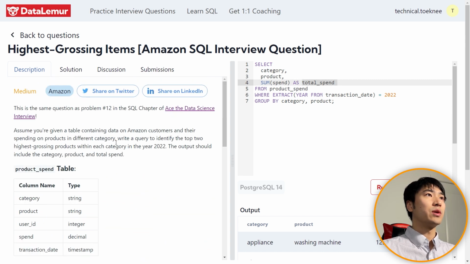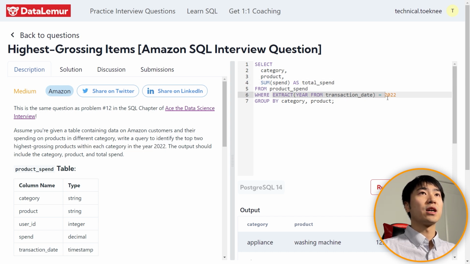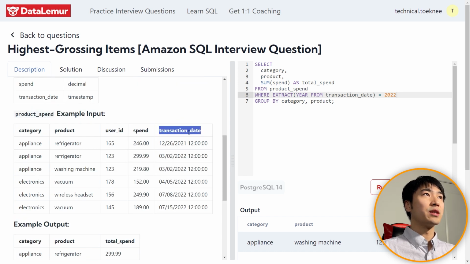And the question also asks us to only grab the products in the year 2022. So hence I've extracted the year from the transaction date and made it equal to 2022. So from this transaction date column, we know that there's timestamps and there's a year, day, and month and time. So this filter will just take the years here and will only give us the ones in 2022.